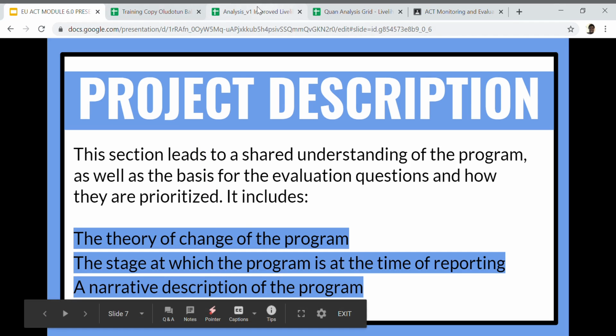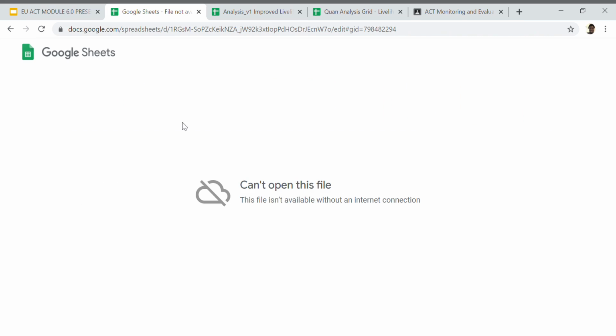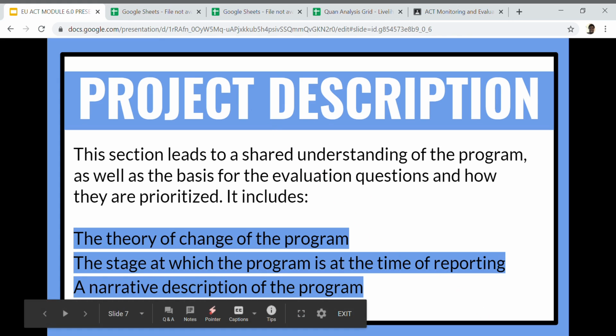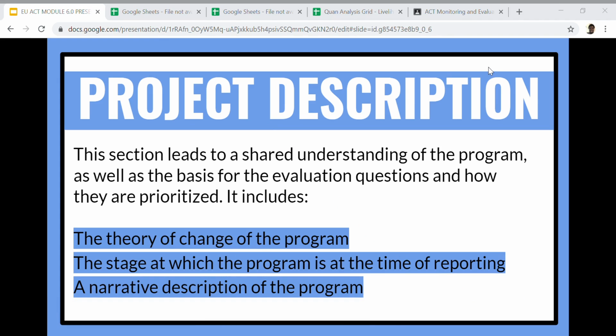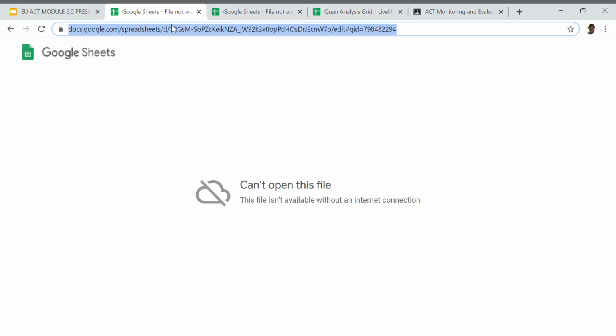So let me just quickly flash us back to what? Why is this not opening? Okay, I'll come to it later on, but let's be sure that we are connected so that we can go back to it. So, yeah, it should open now.